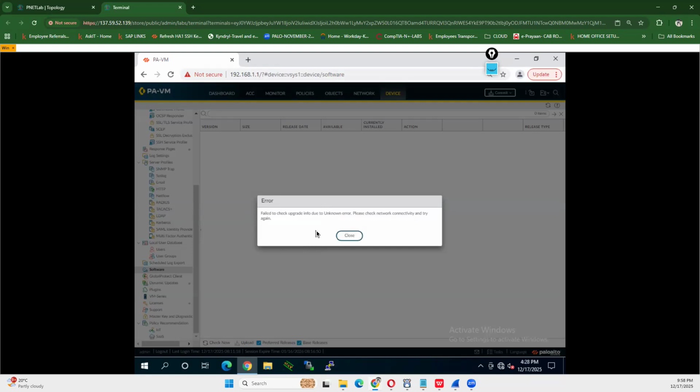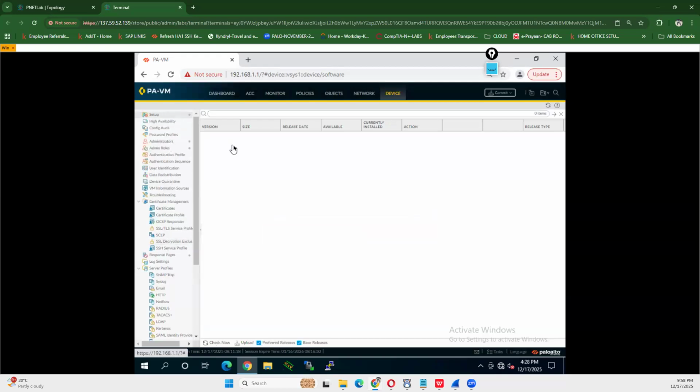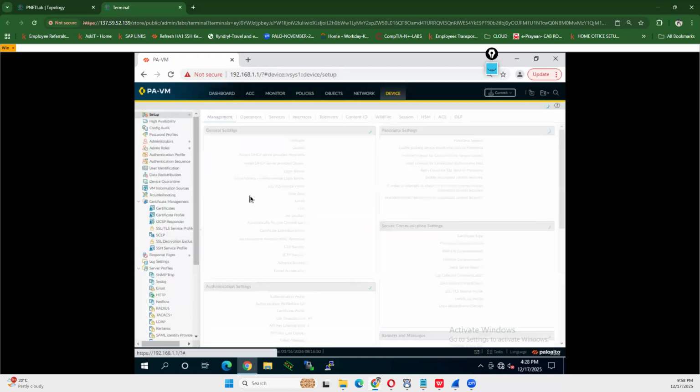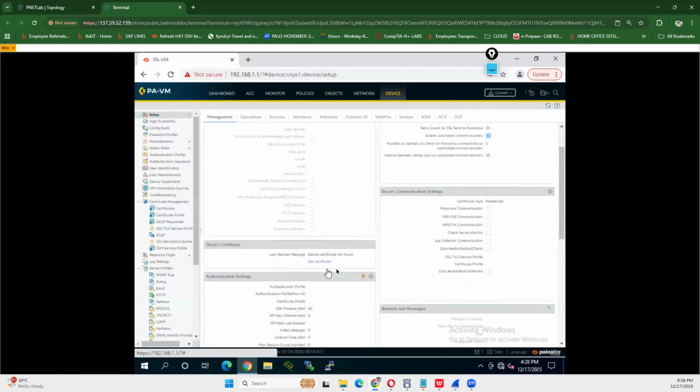Once that is done, the firewall will try to reach your update server, updates.paloaltonetworks.com. The update server will be contacted by the firewall, and it will pull your latest software images if you just click check now here. The first and foremost criterion is to have internet access for your firewall management interface. It will reach out to the update server and pull your latest software images. For this to happen, your firewall should have your device certificate active. This will happen automatically if your firewall again has connectivity to the internet.